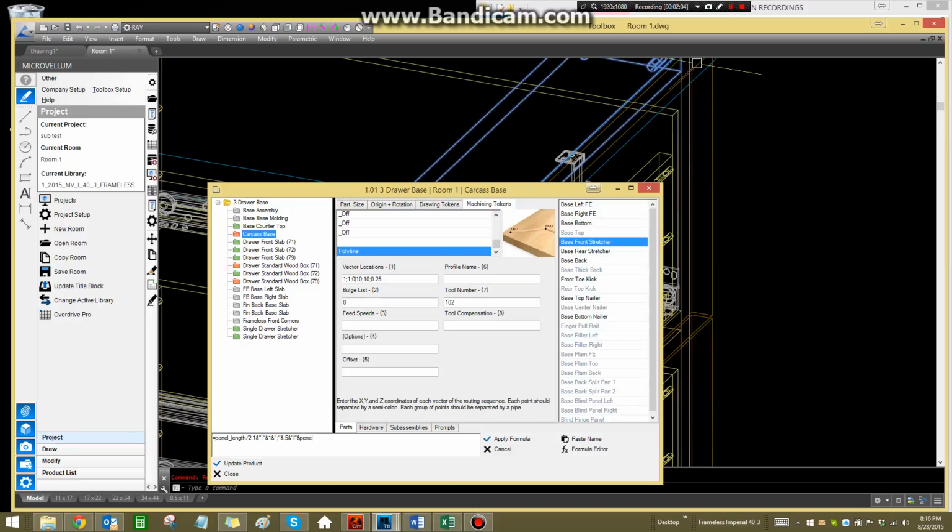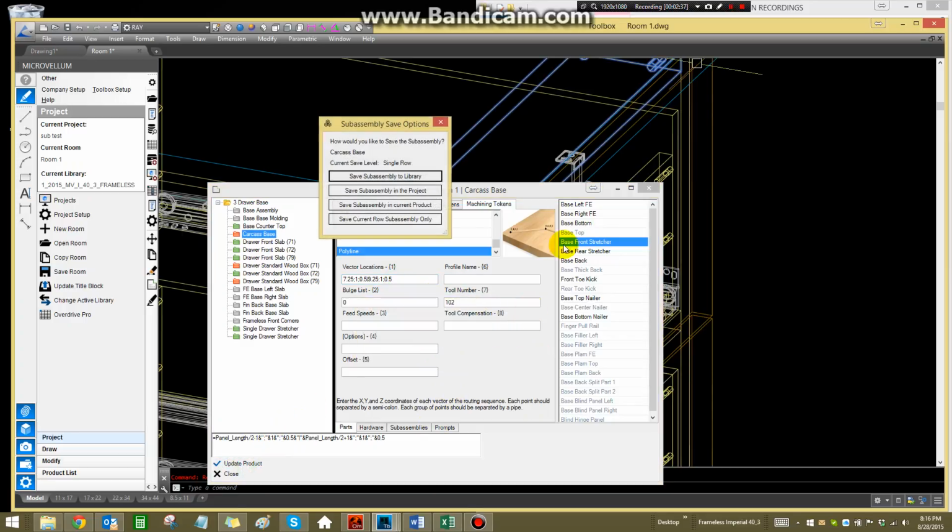So panel length divided by 2 plus 1. And in all actuality, I can copy the rest right here. So let's review that real quick. I'm going to apply formula. 7 1/4, semicolon 1, semicolon 0.5, pipe, 9 1/4, semicolon 1, semicolon 0.5. So let's go ahead and update our product.